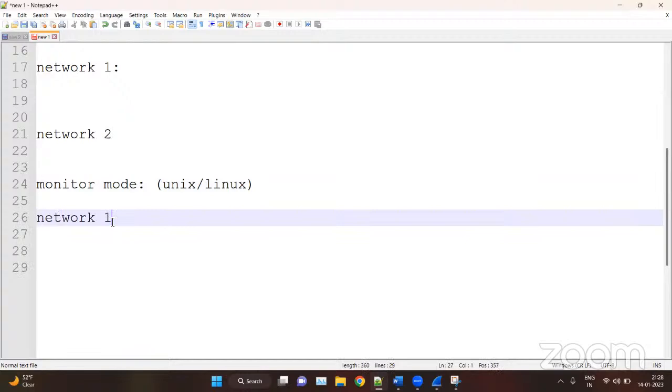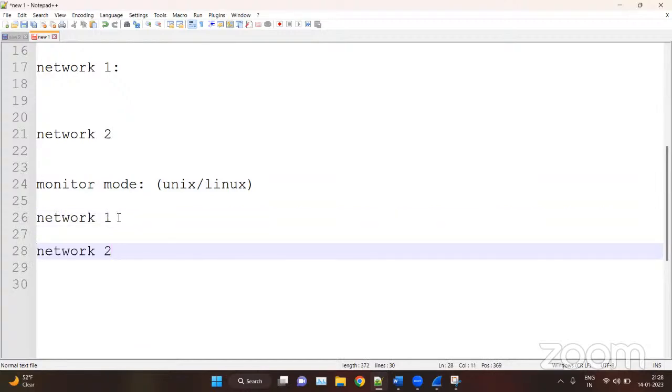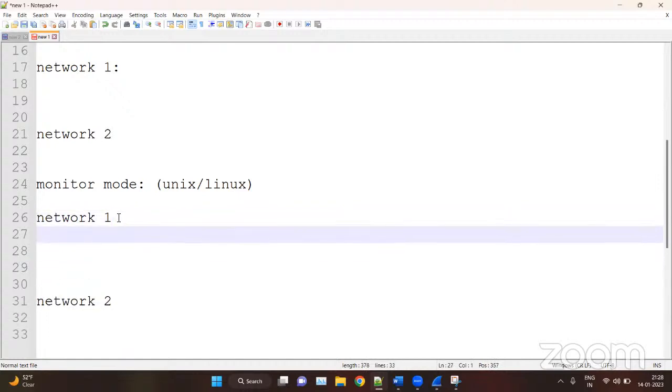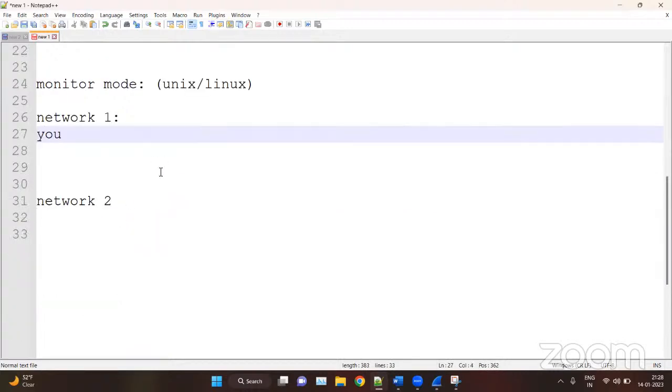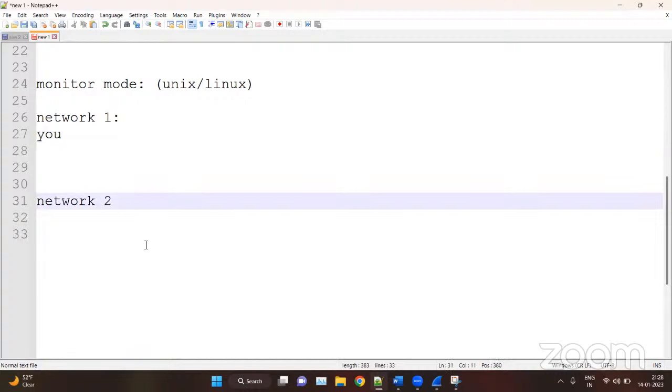In the monitor mode, suppose there are two networks, one and two, and you are part of network one. With the help of monitor mode, we can capture the packets of another network also. Even if we are not inside network two, we can still capture the packets of network two or any other network which is nearby us. That is the benefit of monitor mode, which is only available in Unix and Linux.